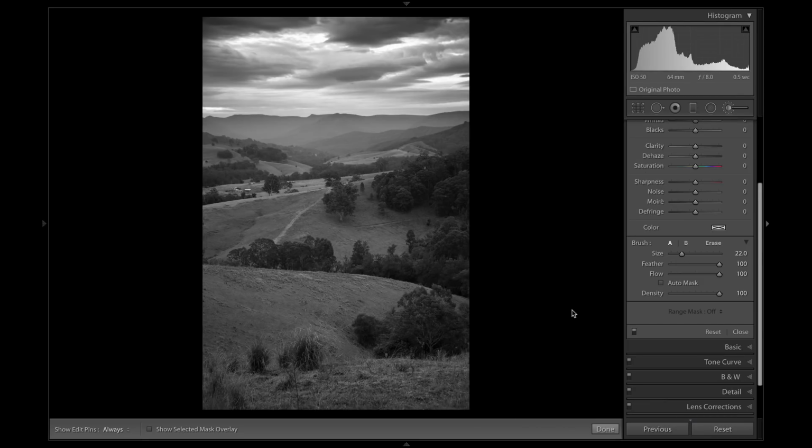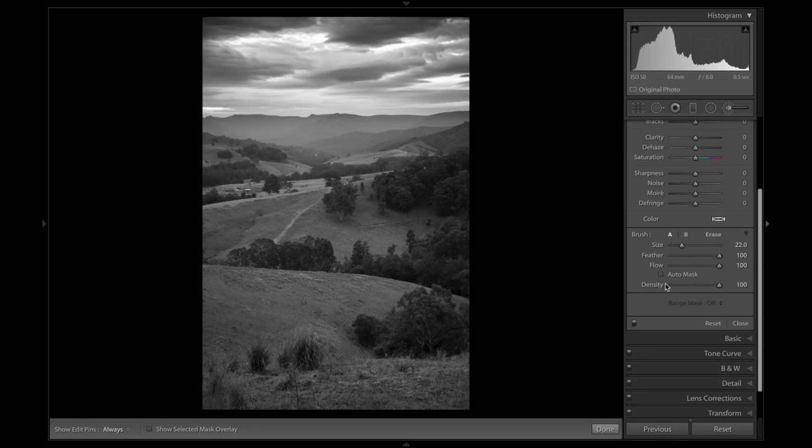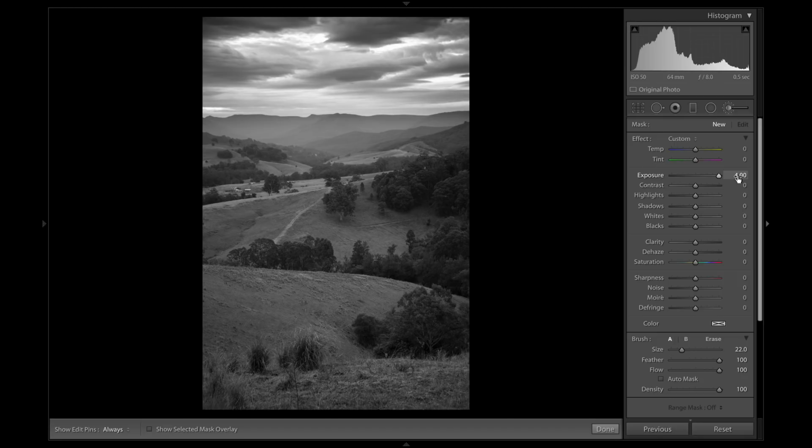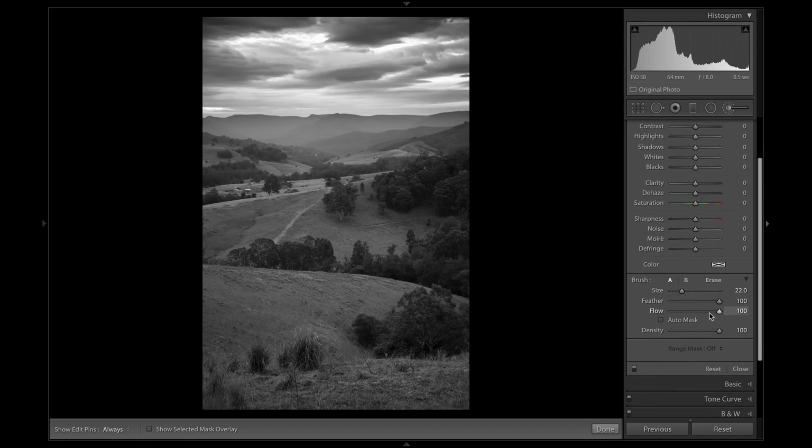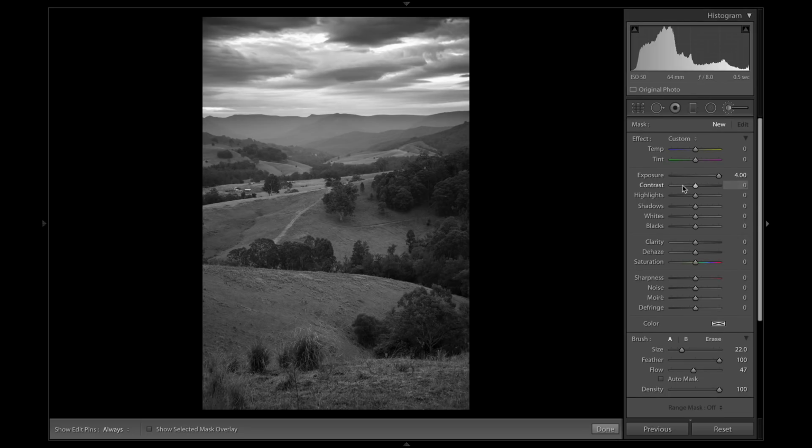All right, so here's the two sliders that people often get confused about, okay? And it's really easy to get confused about this because flow density doesn't really mean a whole lot. If I was to bump my exposure up to +4, okay? And then I was to leave my density alone but turn my flow down to 50, okay? Every time I make a brush stroke, it is only going to apply 50% of whatever I've got at the top here. So in this case, it would be 0.2.